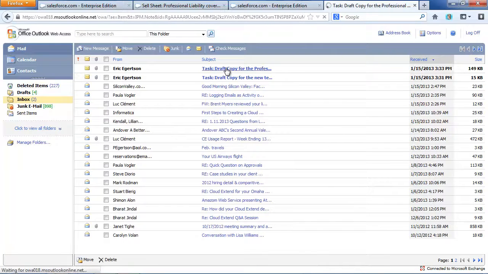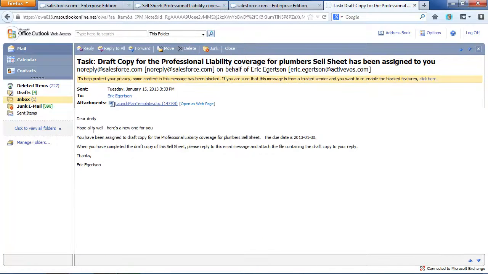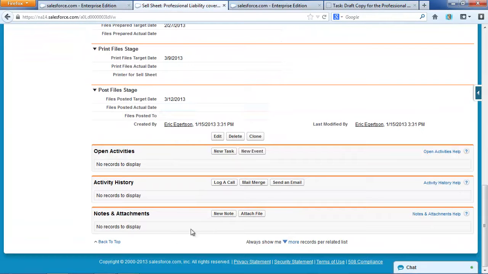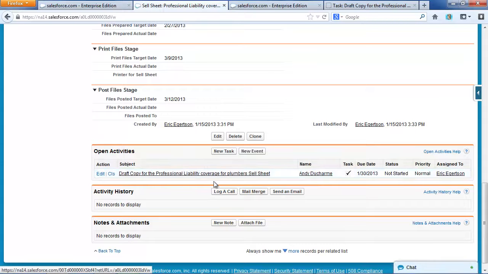And if you notice, if I go into this task, it says, Dear Andy, hope all is well. Here's a new one for you. And I got that launch plan template attached to it. If I come back to my sell sheet, we'll also see that there is a task assigned to Andy. So we know where this thing stands.